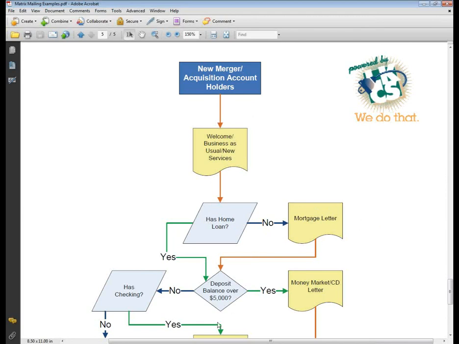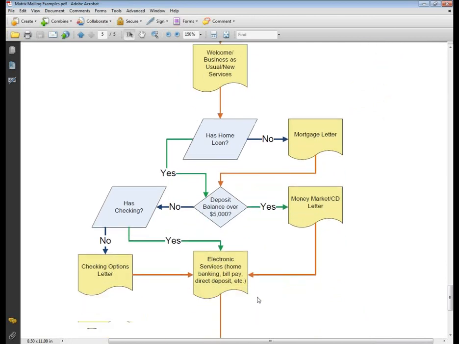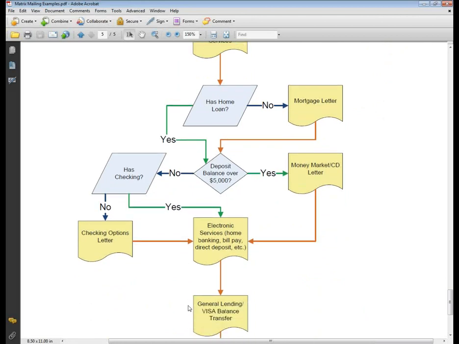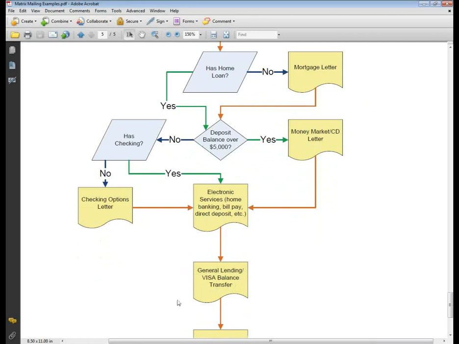We're going to look and see if they have combined deposit balances over $5,000. If they don't, we'll look for a checking account. If they do, we'll promote money markets and CDs and investments. Everybody's going to get a letter about the electronic services. Make sure you use our home banking and our bill pay and our e-statements and things like that. Sign up for our email lists, etc. Everybody may get a general letter: here are all the lending services that we offer, and by the way, we have a great credit card. Now's the chance to transfer your balances to that card.